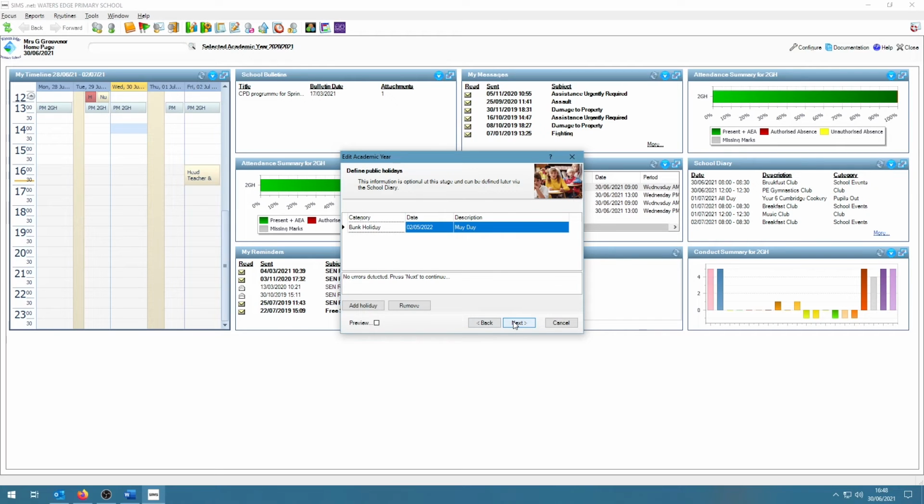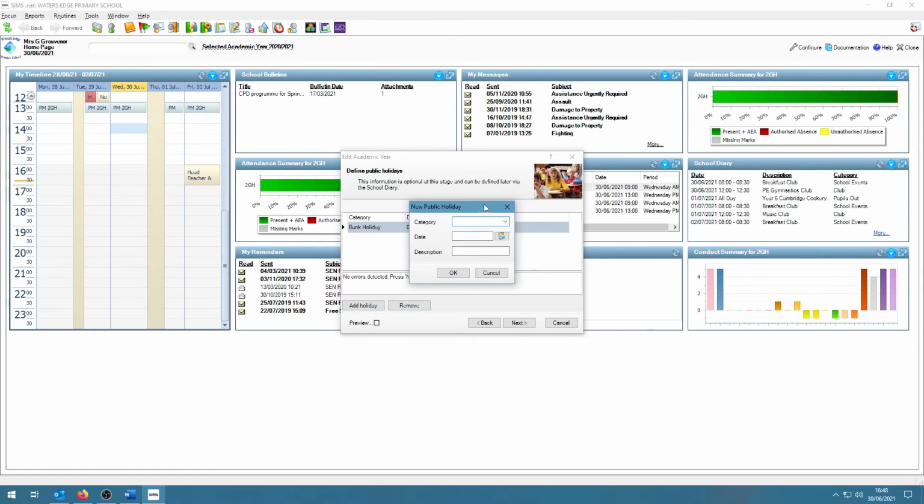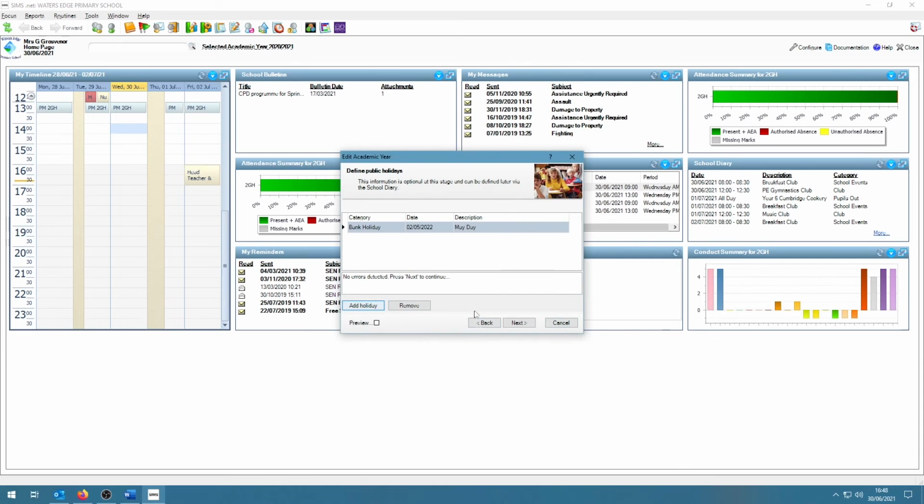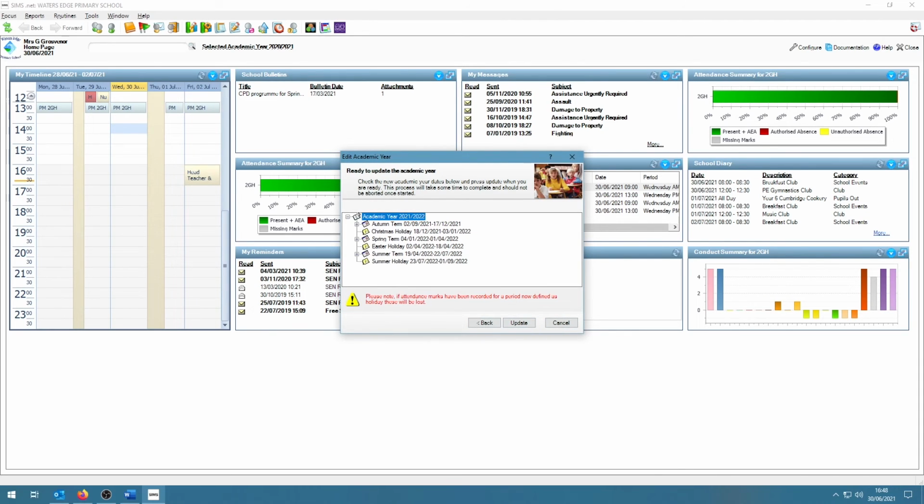This is where we can define our public holidays. Generally speaking, we only have to worry about the bank holiday in May, as this is the only day that falls outside of half-term dates. Click on the Add Holiday button, fill in the fields, as we've done in the previous screens, and click OK. And then once we're ready, we click on Next.